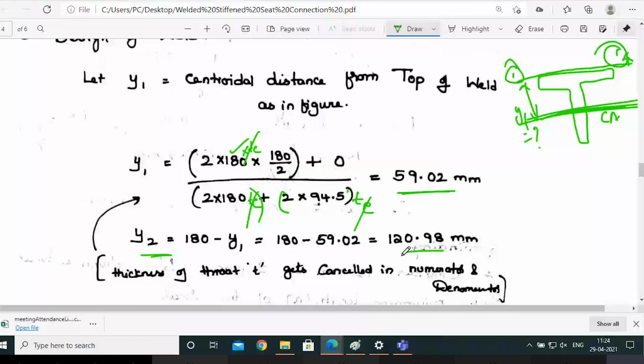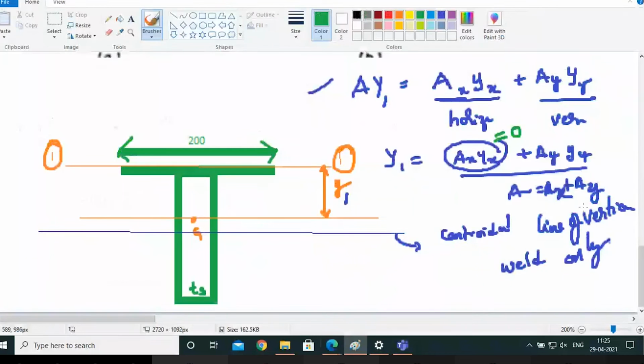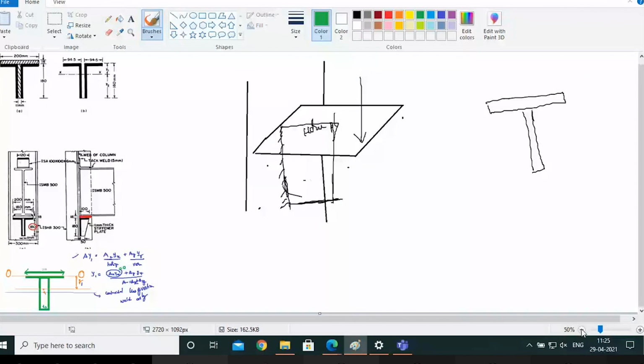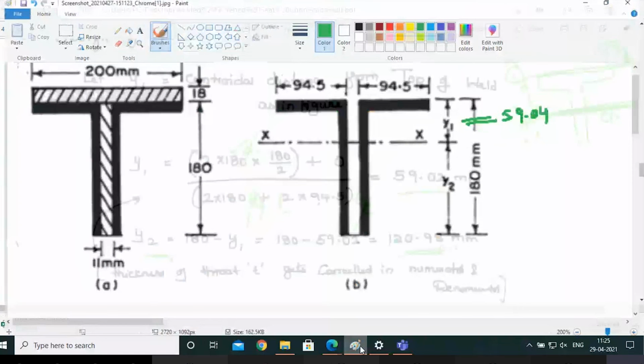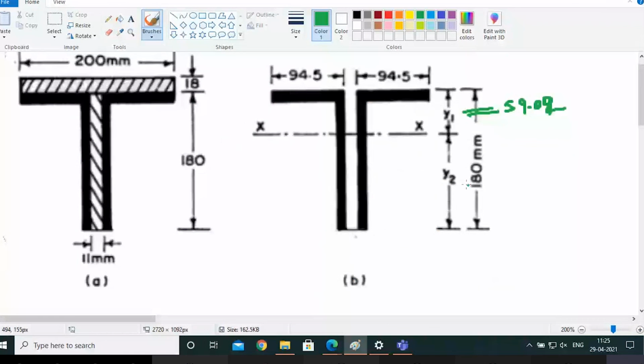Okay, I hope you can see from this image. Let me show you that image. Yes, here it is. See, this is 59.04. Sorry, 02. And the remaining y2 is equal to 180 minus 59.02. So I know the centroid axis. Okay, can you find out now what is Ixx?